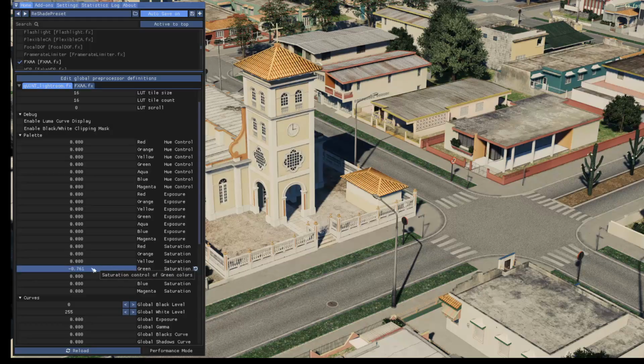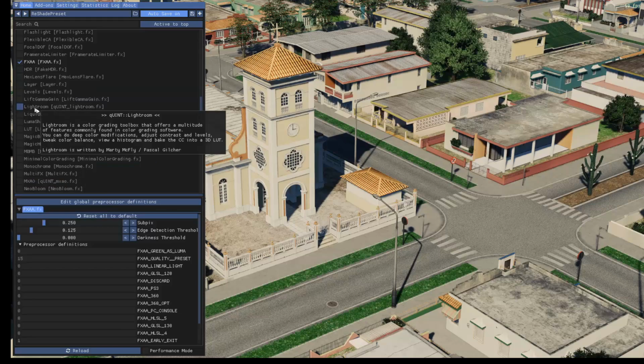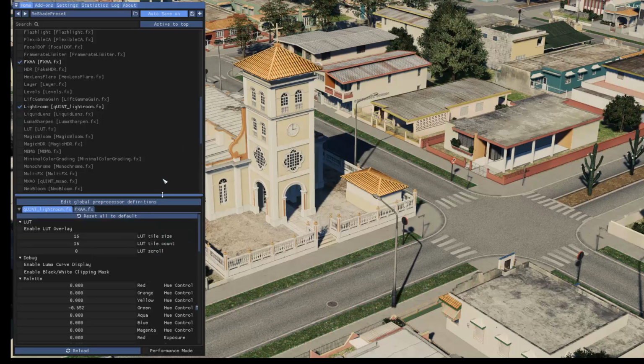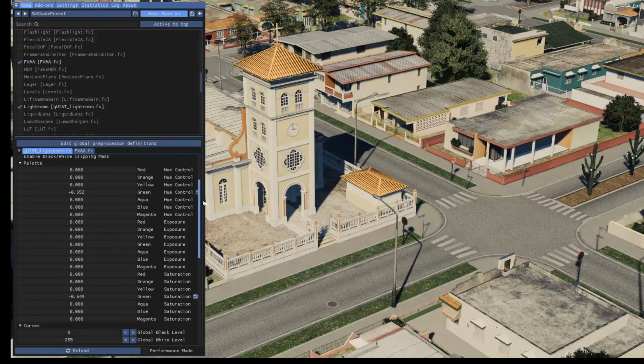Now it is a little bit darker. Let's see the comparison. Before, after. Before, after. So with the Lightroom shader, you can target a specific color and make adjustments to it. Maybe the red is not vivid enough. You can increase the red saturation. Now the red looks a lot more vivid.